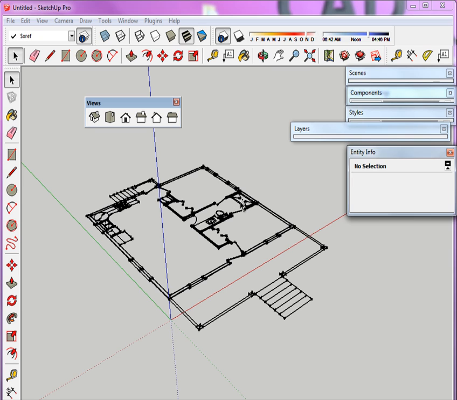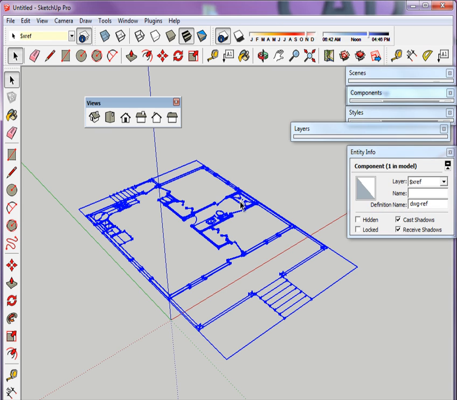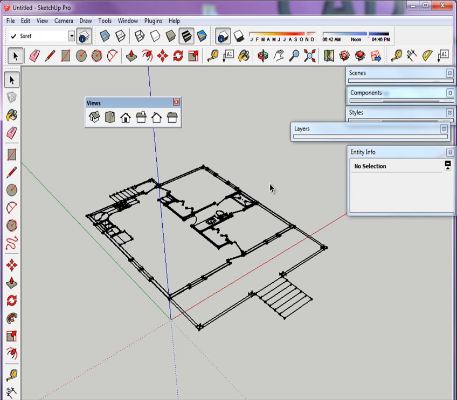Now, if I select the component again, you can see it's still blue, which means that it's editable. So to prevent any editing, right click again and lock it this time. So it's in the right position, the right elevation, and now we can start using it as a reference.